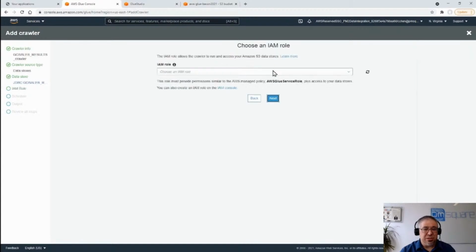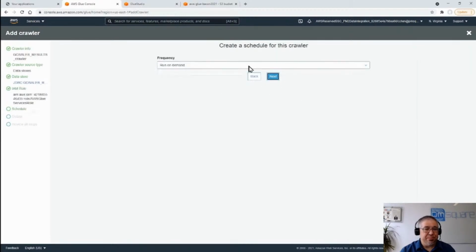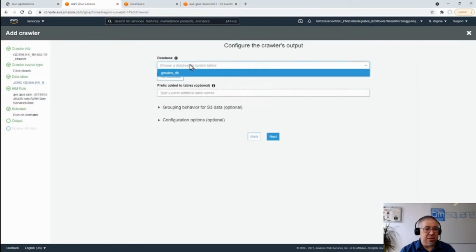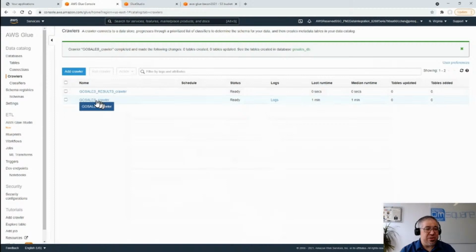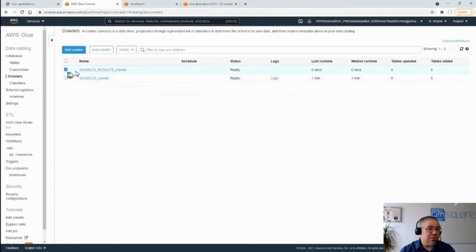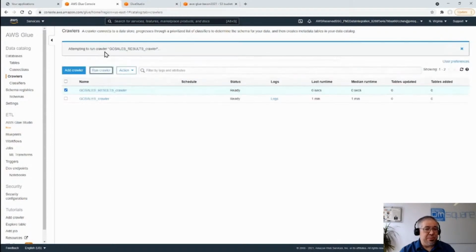Add another data store. We don't want to. Our security role. We'll run it on demand. We'll save it to Go Sales DB. Everything looks the way we want it. We'll say finish, and it's created. Now let's run that crawler.